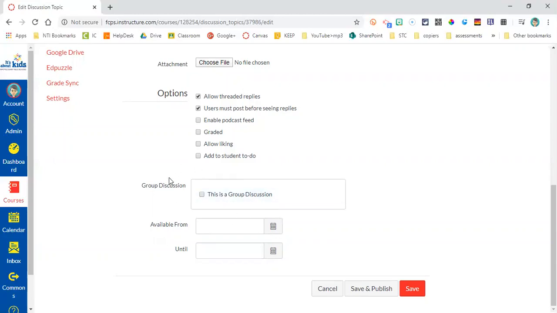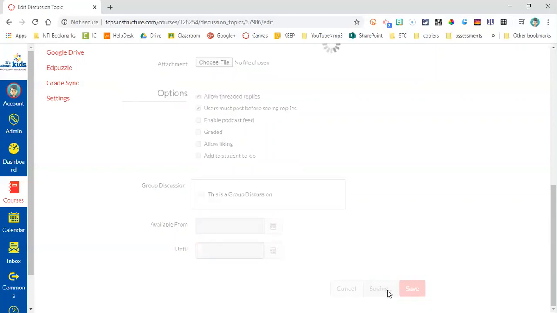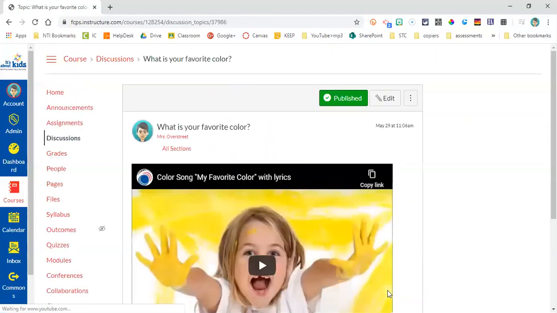And then group discussions. I may talk next week or later about what groups are, so I'm going to skip over that for right now. And then of course you've got your available to and from. And remember, it won't show up until the available from date starts. And once the available until date is over, it disappears for students. Then I can either save or save and publish so that it shows up for my students.